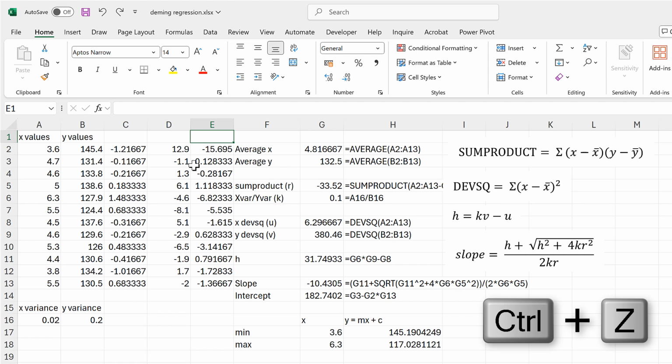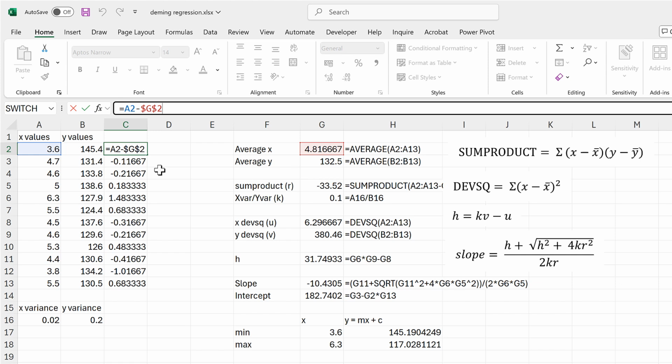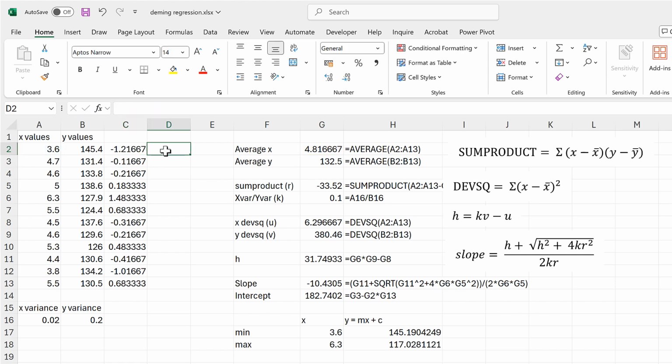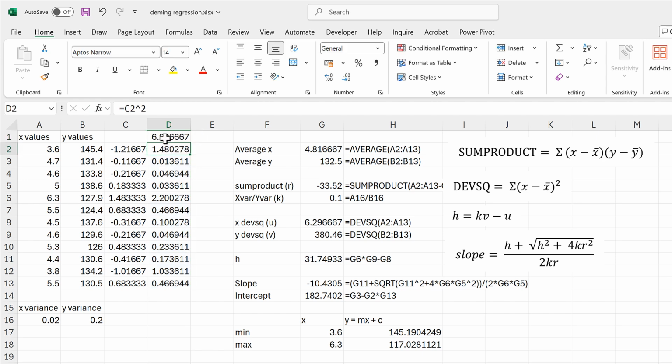Then I'll undo this. And the next function is the deviation of the squares. So this is calculated using this method here. I'll keep the x values minus the average of x because this part is the same. Then we need to take these numbers and we need to square them. Then I will get the total of all of the numbers in this column. And we can see that this number here is the same as this number here. So that is what that function is doing.